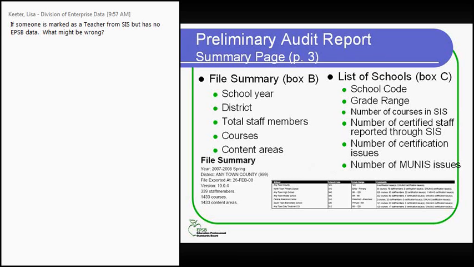Now, if you're talking about why their name shows in the SIS column but not in the EPSB column, that usually just means that they don't have any courses or they're just assigned as an additional teacher, and that's okay.